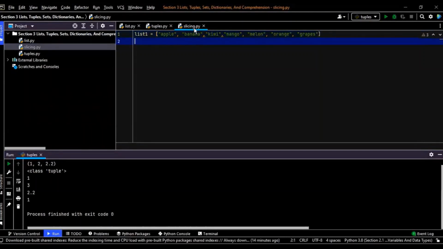All right, so why did I take so many items in the list? What do you understand by the word slicing? Slicing means cutting, right? So let's say I just want mango, melon, and orange from the list, or let's say I want apple and banana from the whole list. So definitely we are not going to pop out everything. We can just try doing the slicing part over here.